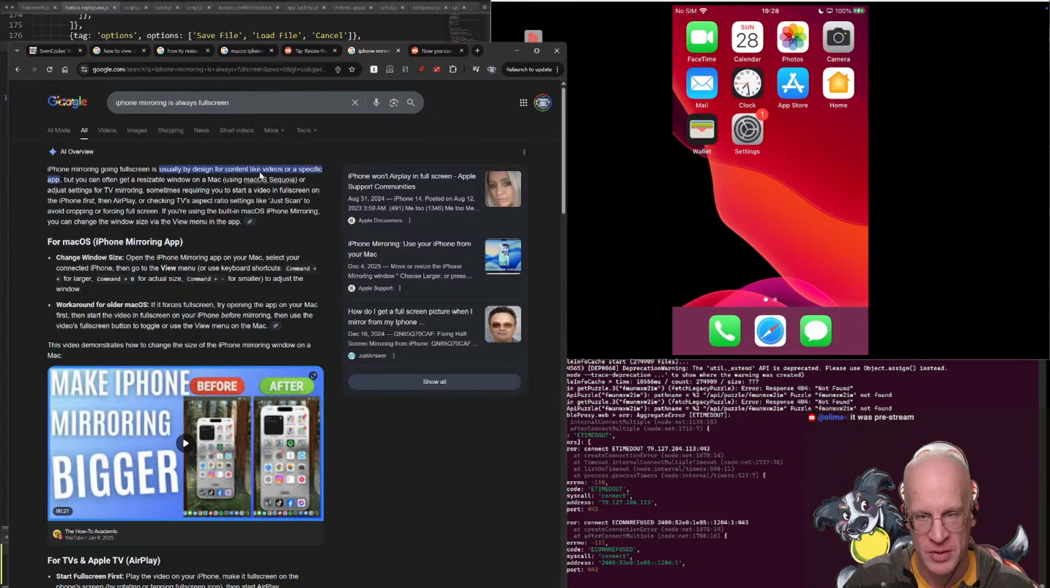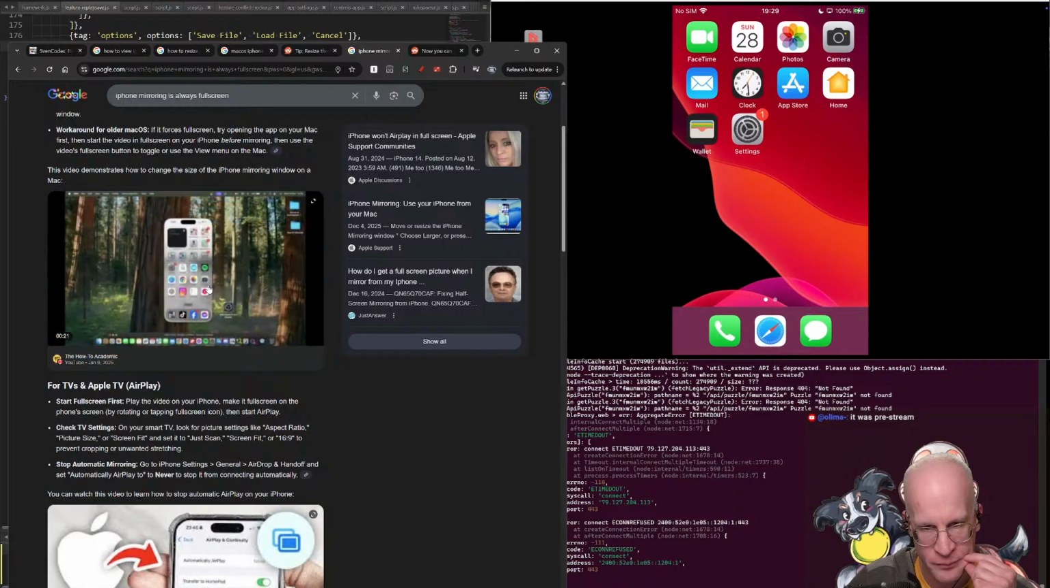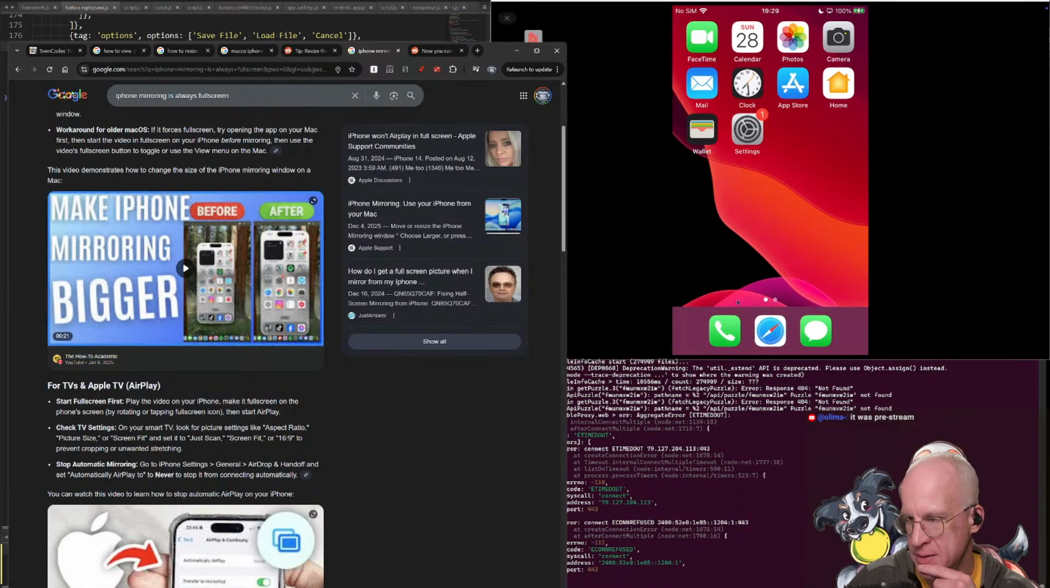Going for this usually by design content like visual specific app, but you can get a resizable window and adjust settings for defer. Or something requiring you to start the video in full screen, blah blah blah. Just scan to avoid cropping. No. For macOS, Command 0 for small, adjust the window. So Command 0. No, there's no nothing. This is not what it looks like. It's just full screen.